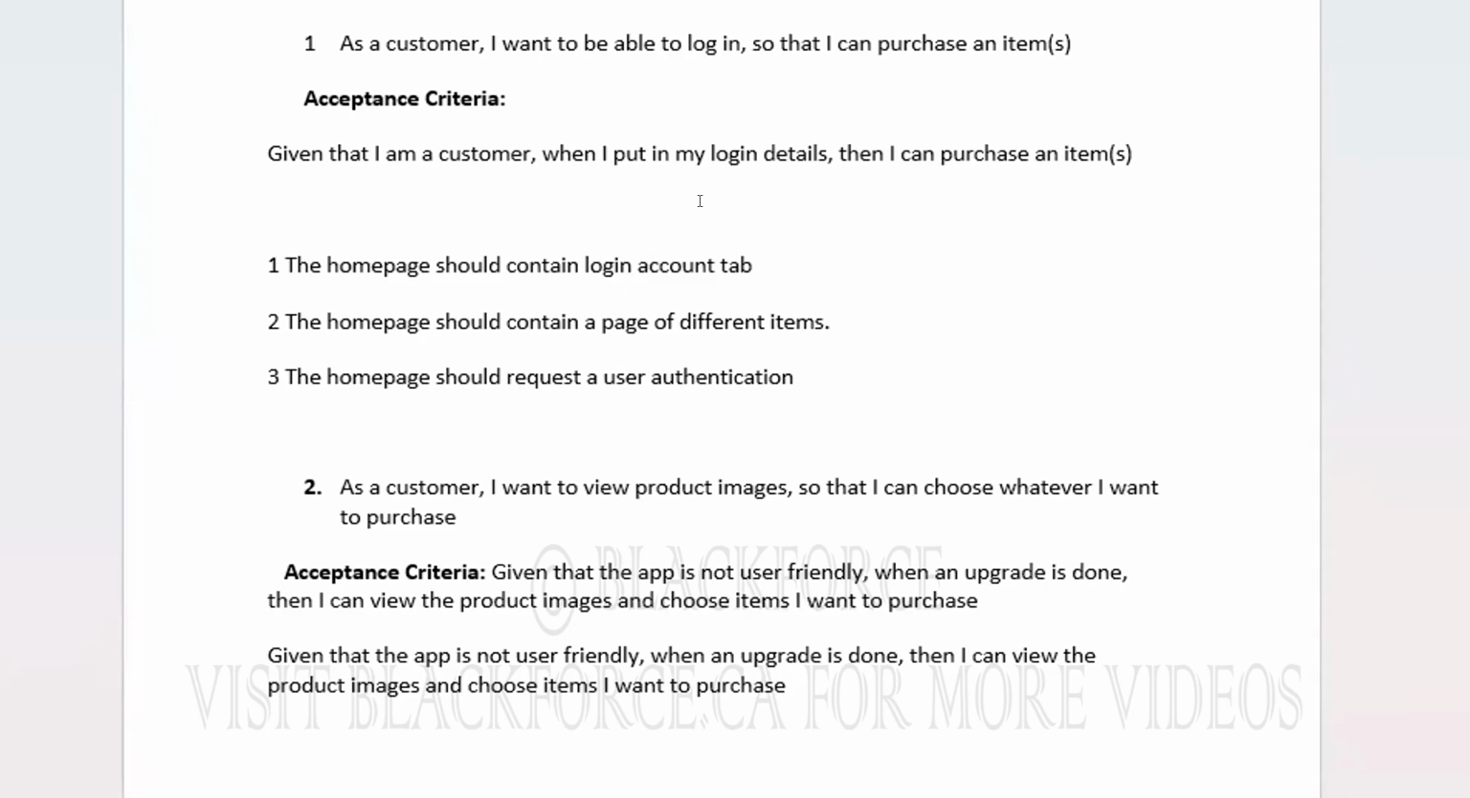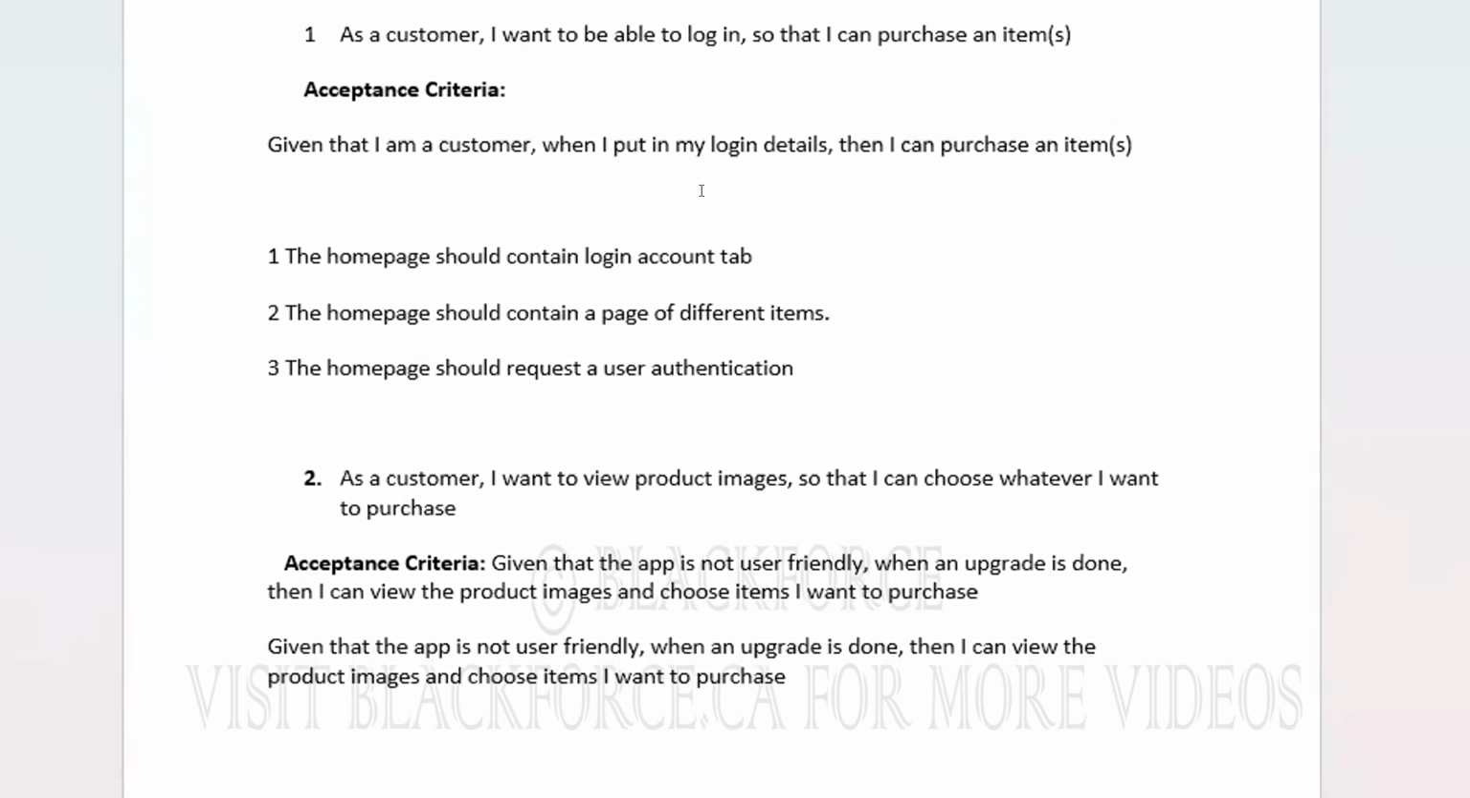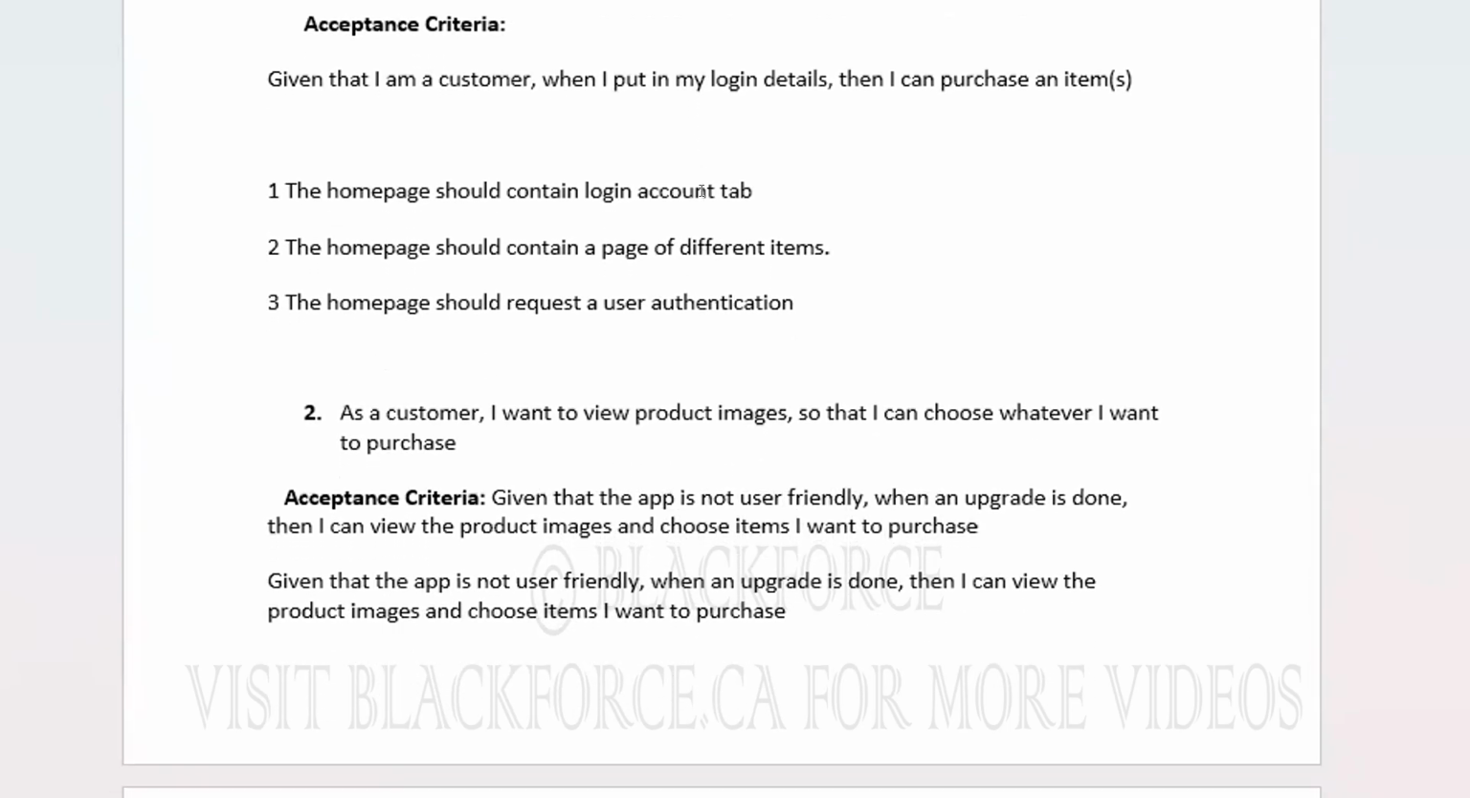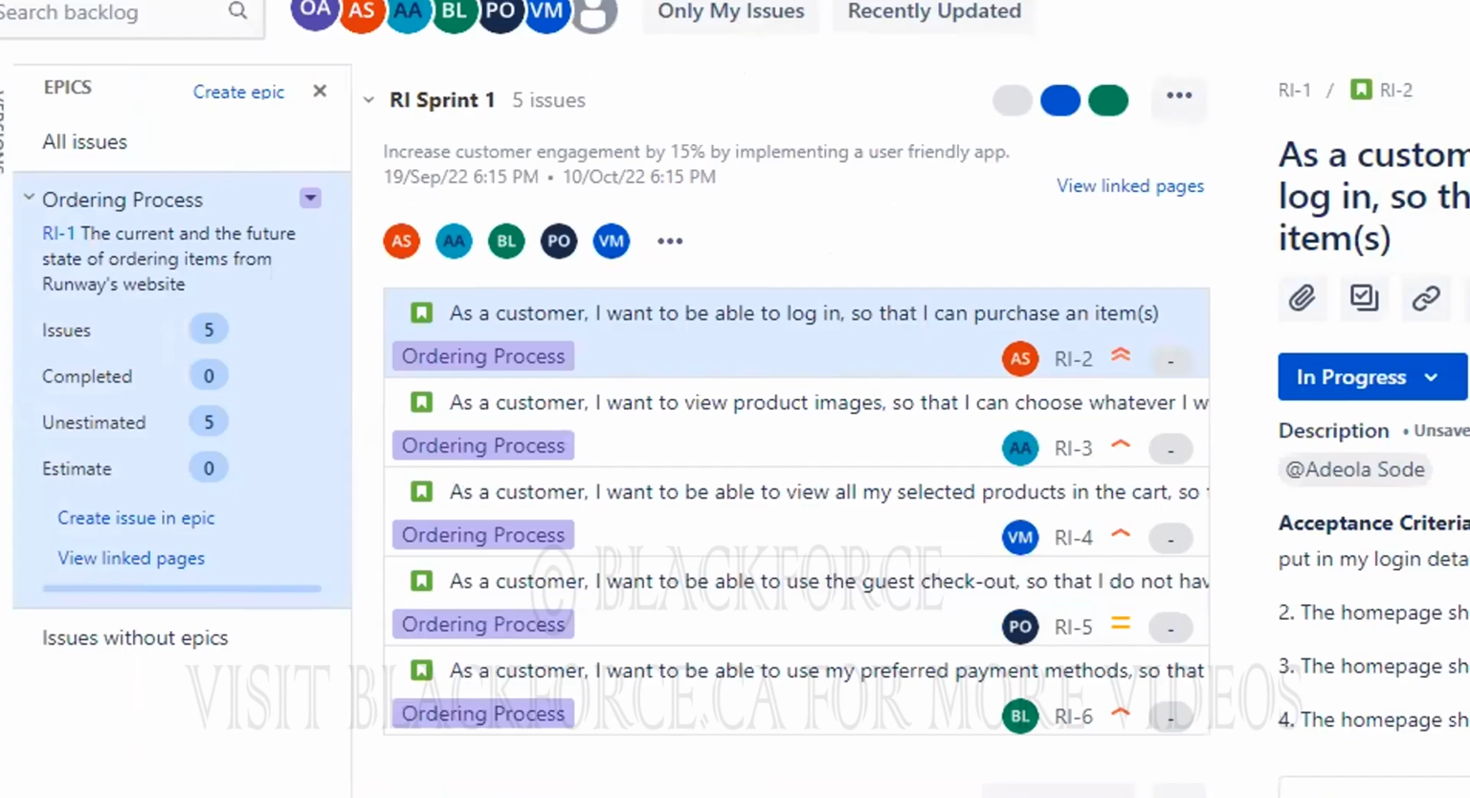Before I go on Jira, I documented the user stories in Word, but I think we'll have a more visual picture when I go on Jira. So I'll just quickly go on Jira now. Just give me one second. So I don't know, can you see my screen?